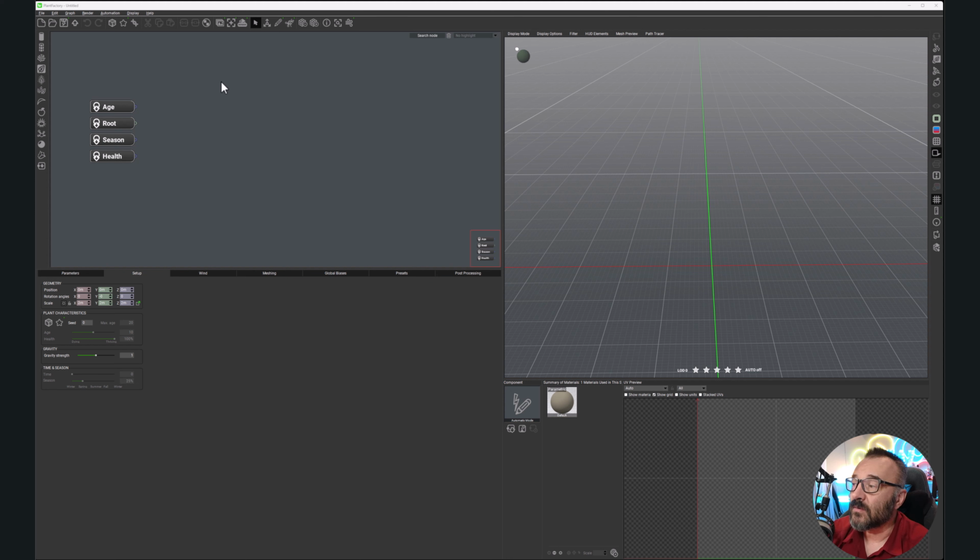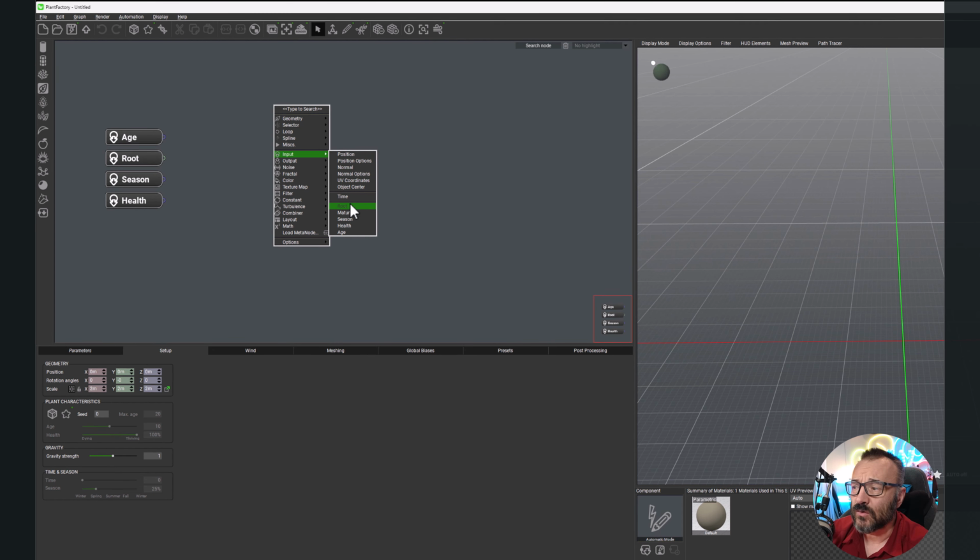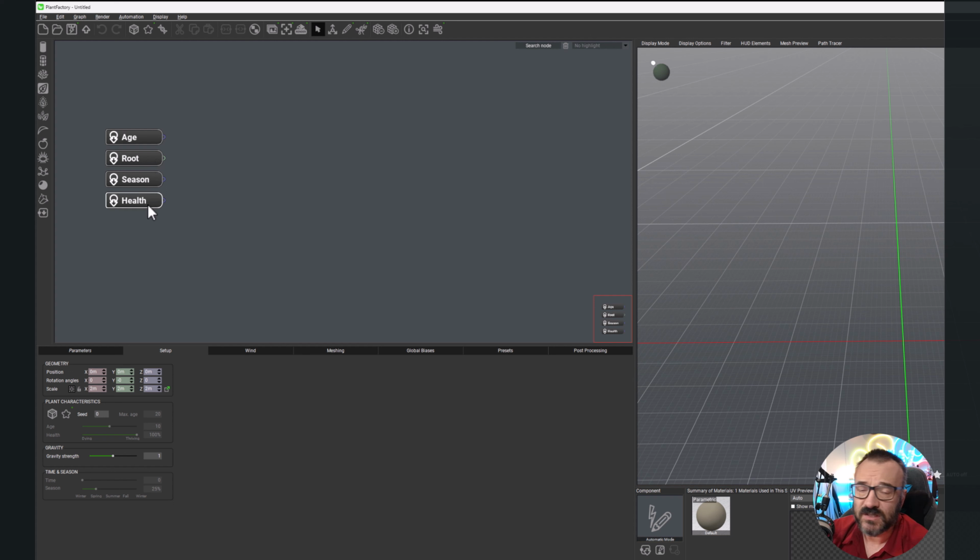Of course, we have more input nodes, and for this, if we right click and go to input, you'll notice we also have positioning, normals, time, and other properties. Those ones we won't cover in this video. So let's go ahead and start working with what we have right here: age, root, season, and health.